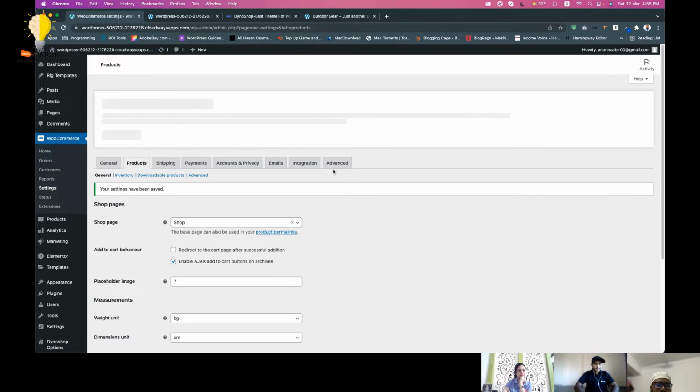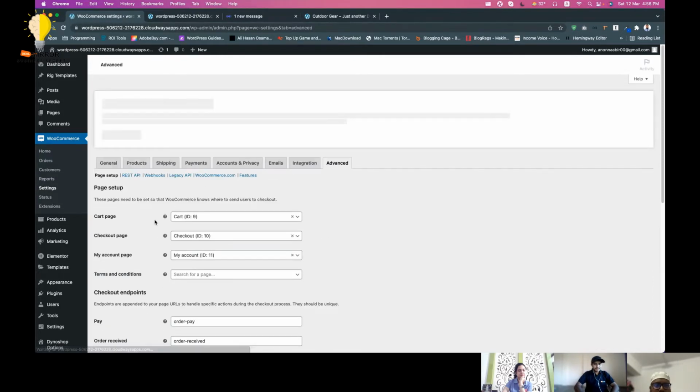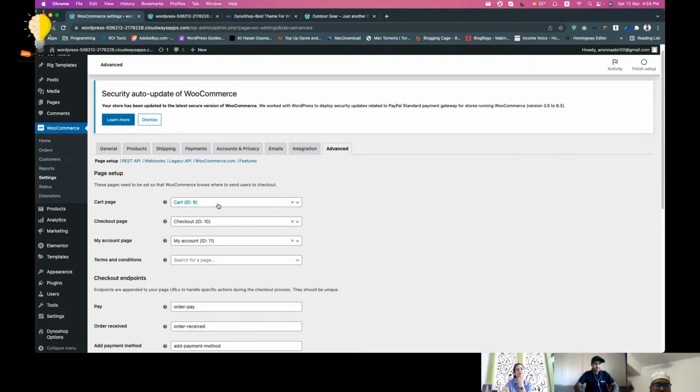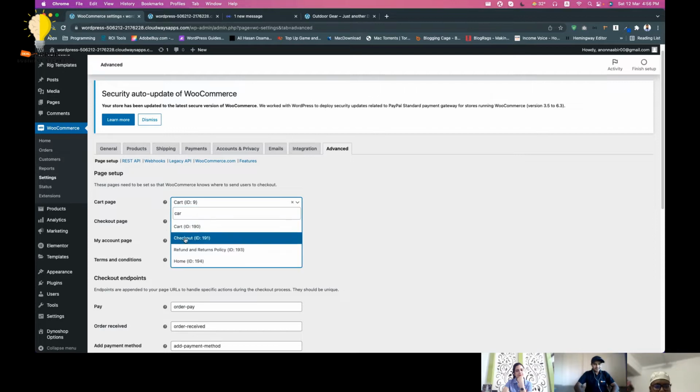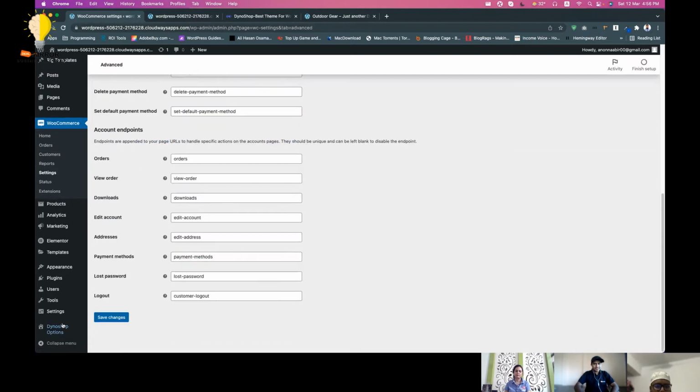Similarly, we need to load our custom cart and checkout page from here. We need to select the advanced tab, and here is the cart page. The previous cart and checkout pages have loaded, but we have already deleted them, so we need to load ours. If we search for cart, here is the cart. The previous one is ID number 9 and the current one is 190, so we need to select this one, 190. Similarly for checkout, 191, and we need to click on save changes.